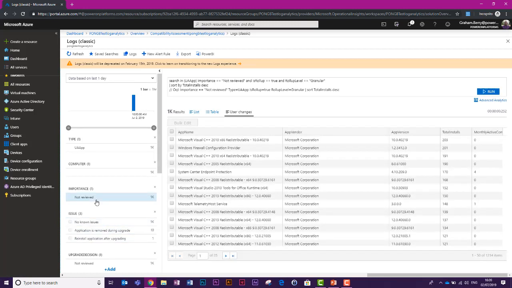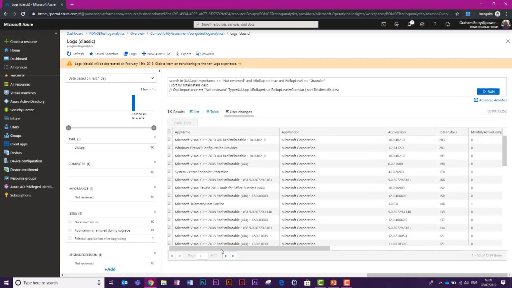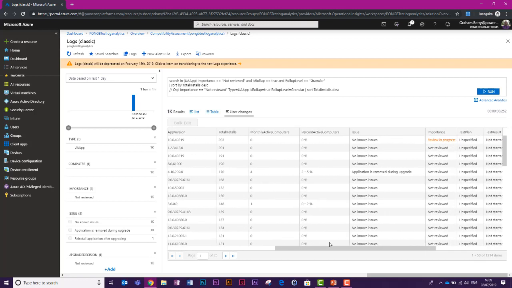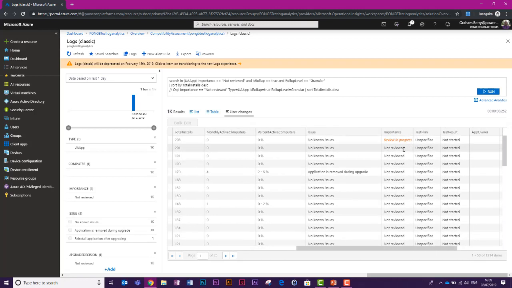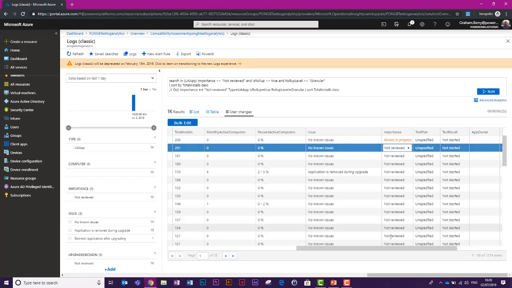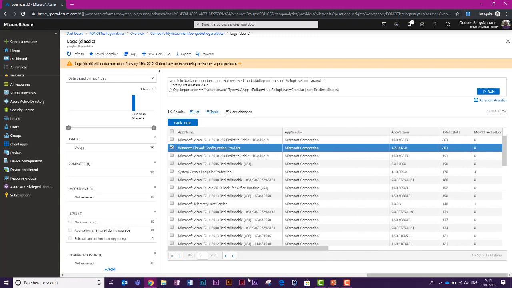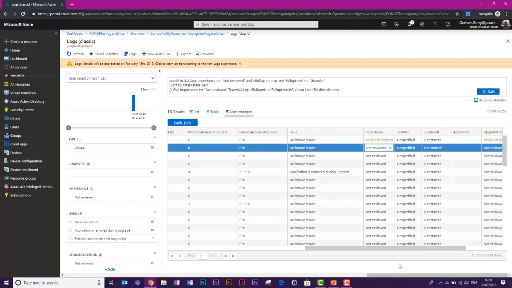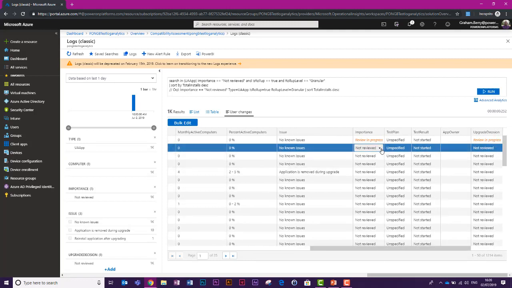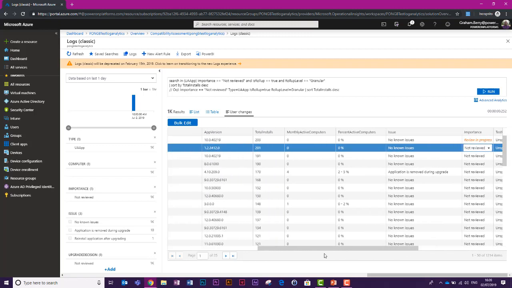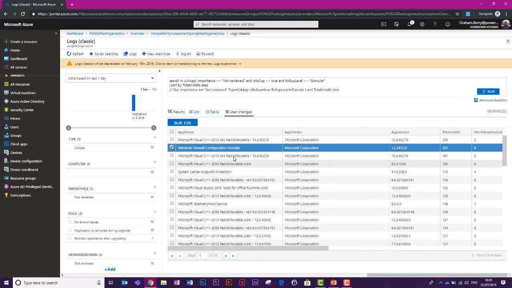You can come in, not reviewed, 1,000. Wow, it's quite a lot of apps. So you can come in here, right, okay, Microsoft Visual C++, what am I going to do with that one? Okay, that's review in progress. Okay, so we're working on that one. So, other applications, Windows Firewall Configuration Provider. Okay, as you go through understanding what you need to do in your environment, you would mark certain apps as mission critical, business critical, important, review in progress. And you can use this to help you as you go through to start granularly looking through your applications and where you need to get them.